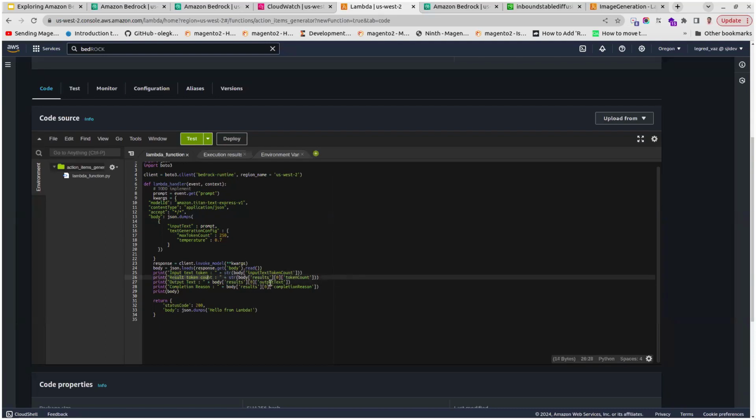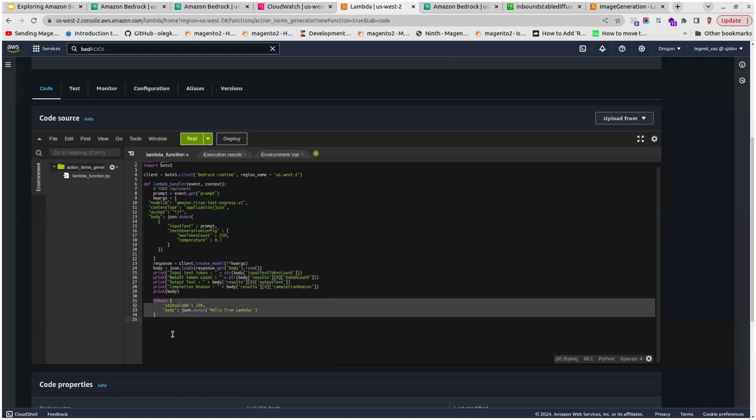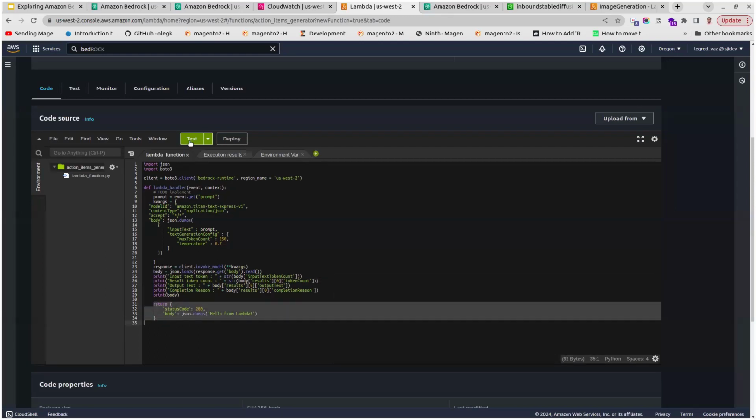So whenever the result is generated, how many tokens did it have? What is the actual output text, what it gave me? And the completion reason, why it got completed, whether it finished successfully or not. Okay, and this is just the normal response from the Lambda. So let's test it out.